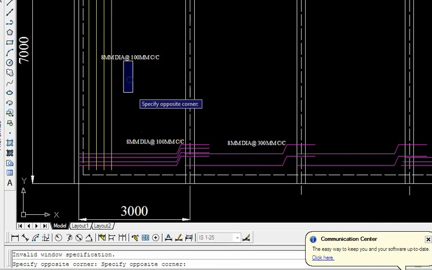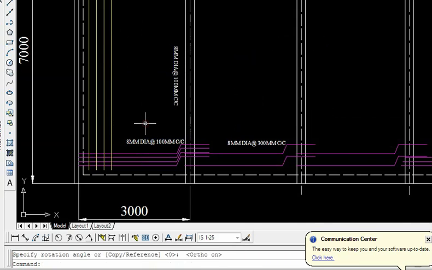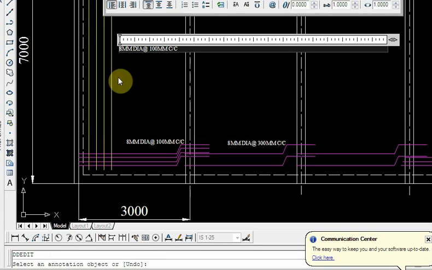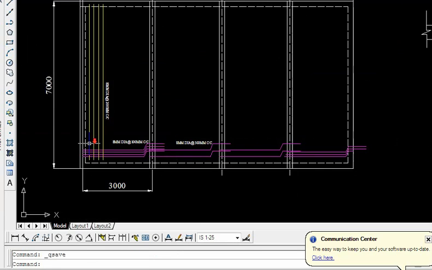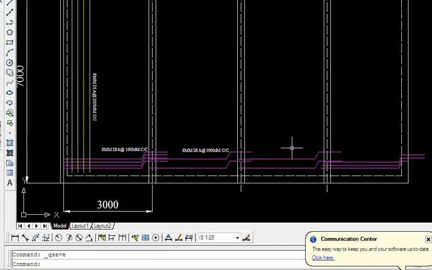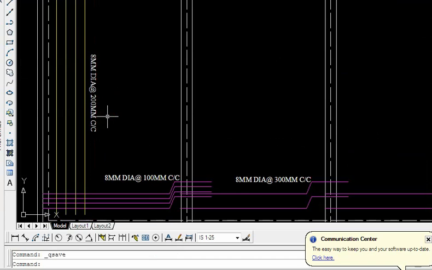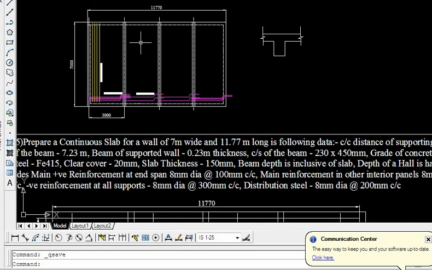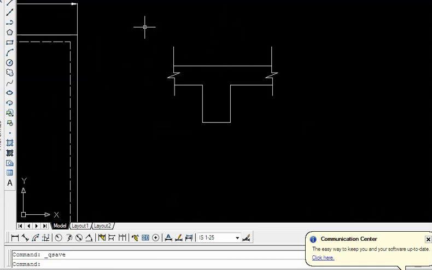Rotate it. So distribution I can show it like this: 8 at 200. Yes, this is what I have shown here: 8 at 100 at end spans, 8 at 300 at mid spans, interior panels, and distribution bars are 8 at 200 given in this section. This is what I have shown in the plan, and now I need a section for interior panels and main panels. Dimensions of the beam are also shown here, at 1:25.